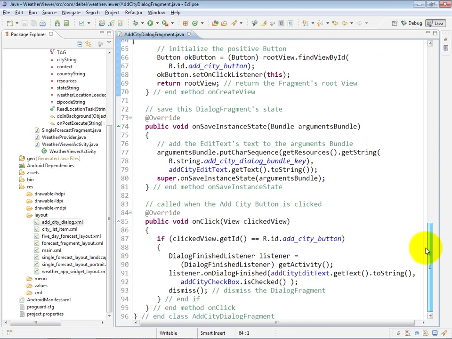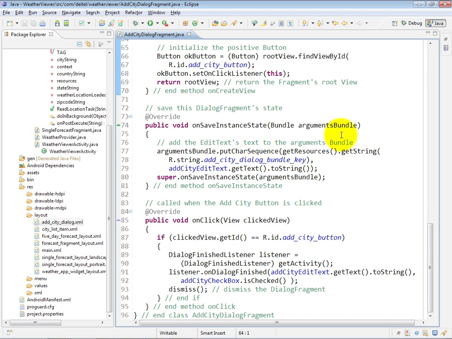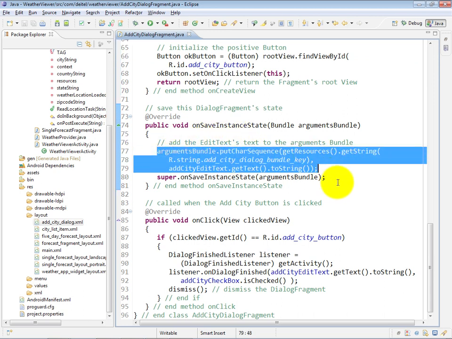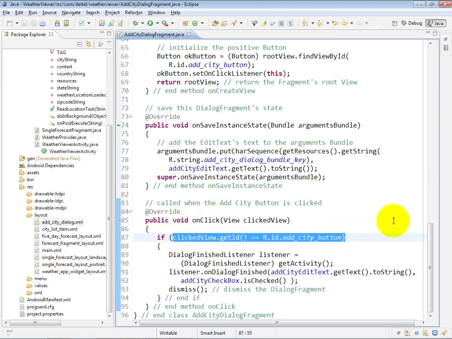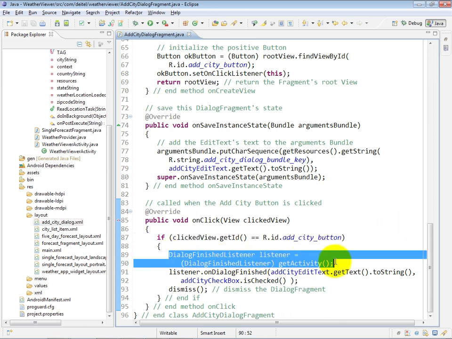Now, if the whole activity gets placed into the background while this dialog is displayed on the screen, onSaveInstanceState will take the value that was in the EditText and store it so that it can be repopulated when the activity comes back to the foreground. And then finally, the onClick method is going to check to see if we clicked the Add City button. If we did, then we get our activity, which is the listener in this case for the dialog finish event. And remember that we implemented DialogFinishListener on the WeatherViewerActivity class.